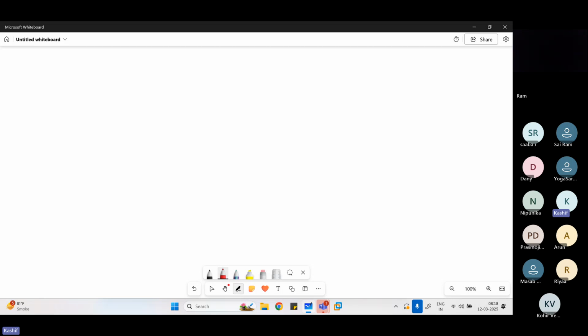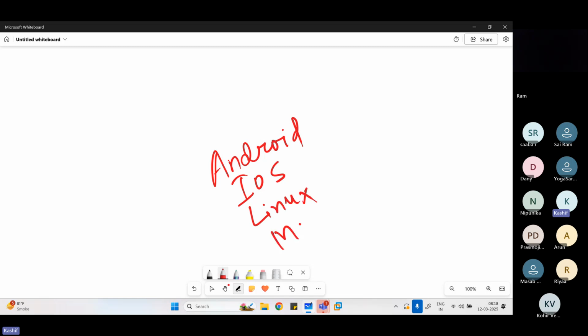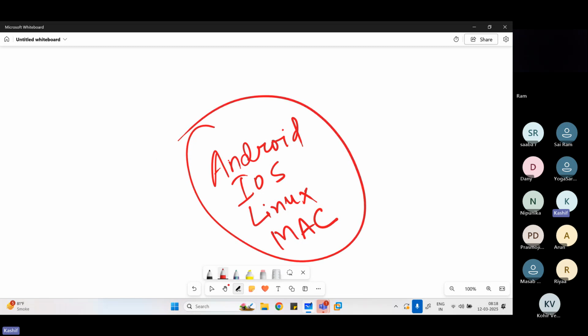What about non-Microsoft operating systems and applications? Android is a non-Microsoft operating system. iOS is a non-Microsoft operating system. Linux is a non-Microsoft operating system. Mac is a non-Microsoft operating system. We can manage them from Intune. Got it? Clear?